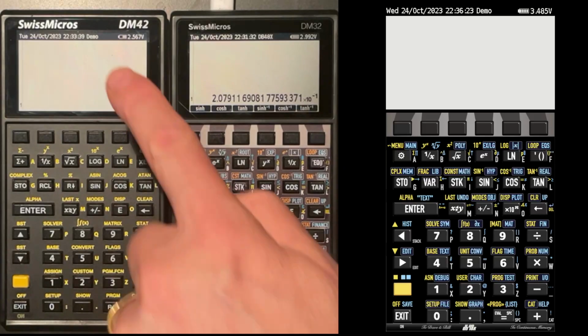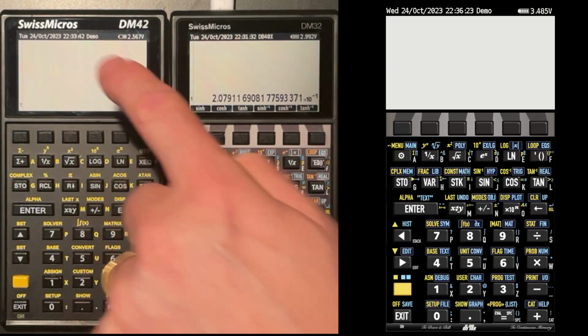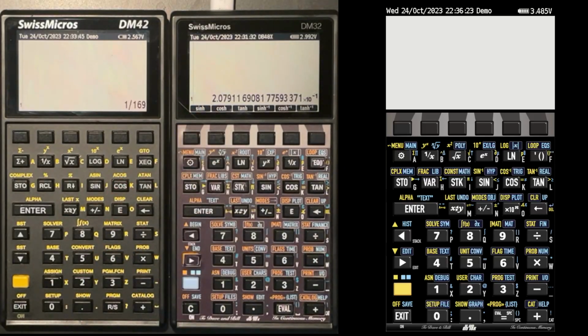The demo name that you see there is the name of the state file that you can also access with the setup menu, just like on the GM42. So this means that you can change between multiple states for the whole system.